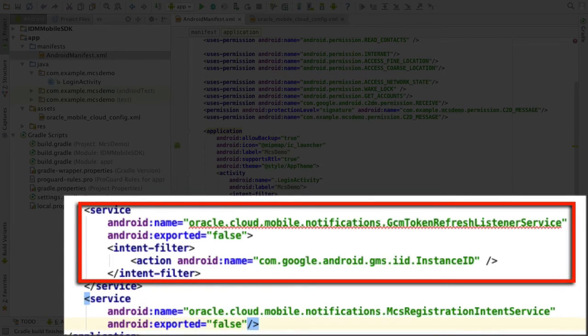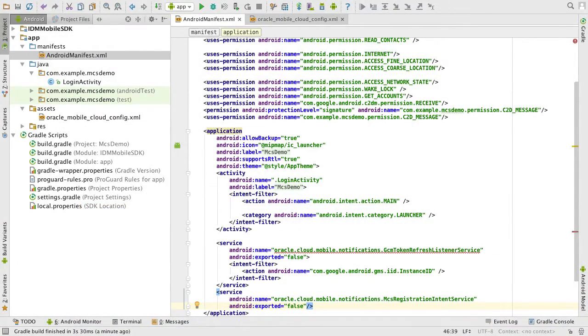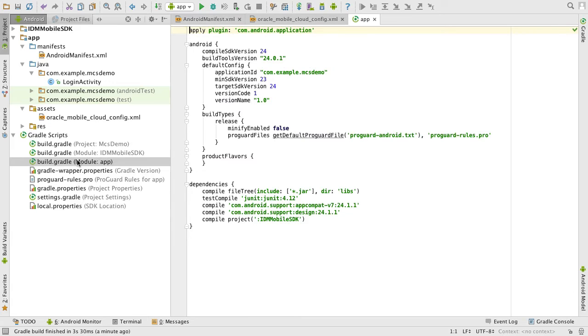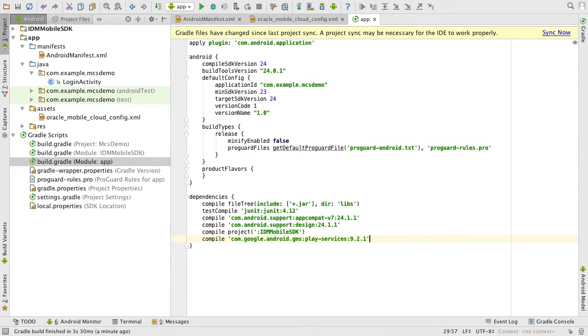Separately, the purpose of the GCM token refresh listener service is if GCM subsequently updates the device token after registration, such as a token expiry, this service listens for this event from GCM and updates the token as required. You might also note the GCM token refresh listener service is flagged in error. This is because it has a dependency on the Google Play services, which I'll add as a library to my application's build Gradle file here.